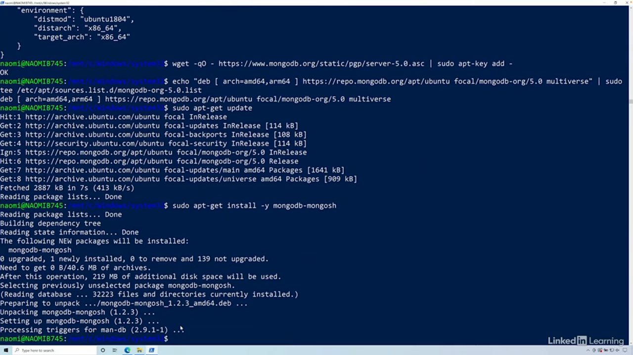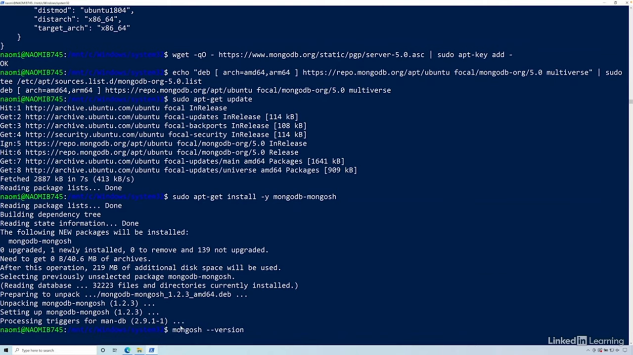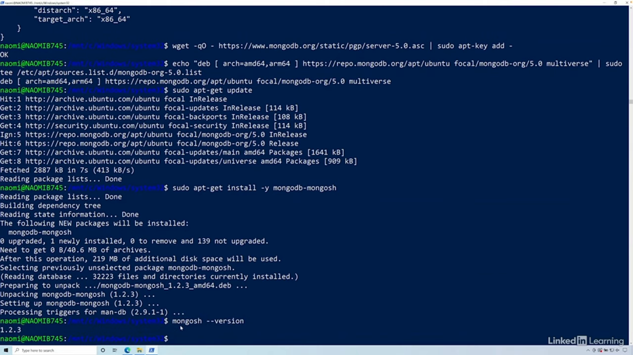Okay, that is installed. Let me check that it got installed correctly. And I'll do that by passing the version command line argument to MongoSH. We get back the version 1.2.3, so that seems to be installed correctly.